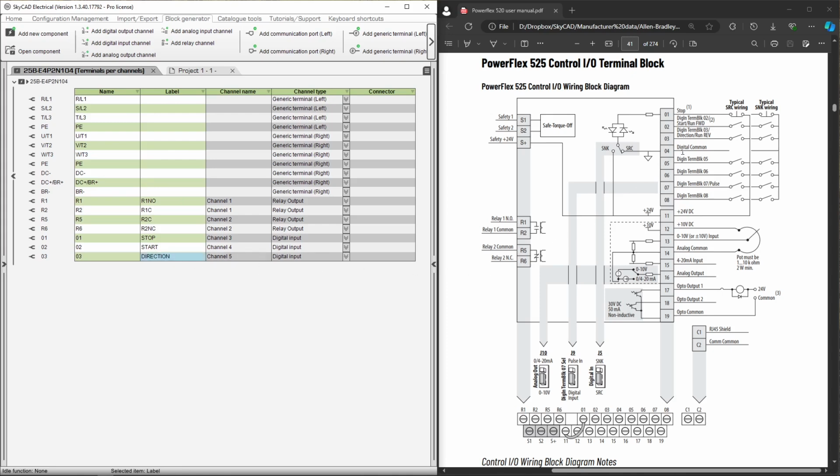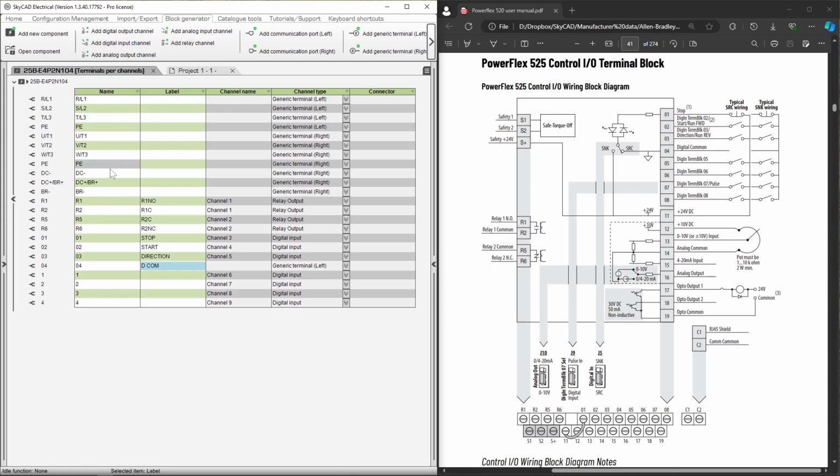Next is 04, Digital Input Common. So we'll add a generic terminal for that. We'll name it 04 and label it DCOM. Then there are 4 programmable digital inputs. We'll rename them and simply label them DI, since they can be programmed to anything, except for 07, which we'll label Pulse, since that is its default function.